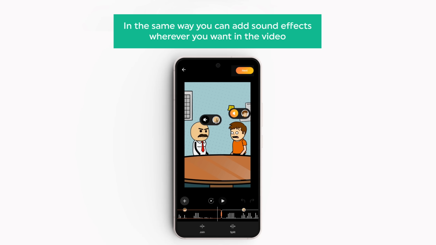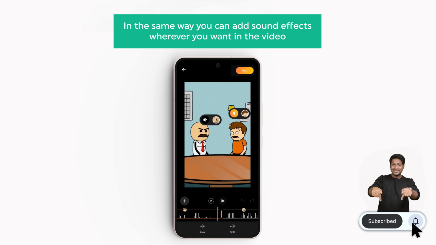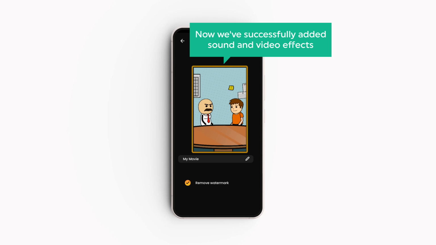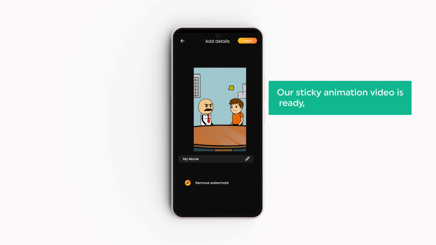That sounds good, and in the same way, you can add sound effects wherever you want in the video. Once you're done, click next. And now we have successfully added the sound and video effects. And our sticky animation video is ready and it looks fantastic.